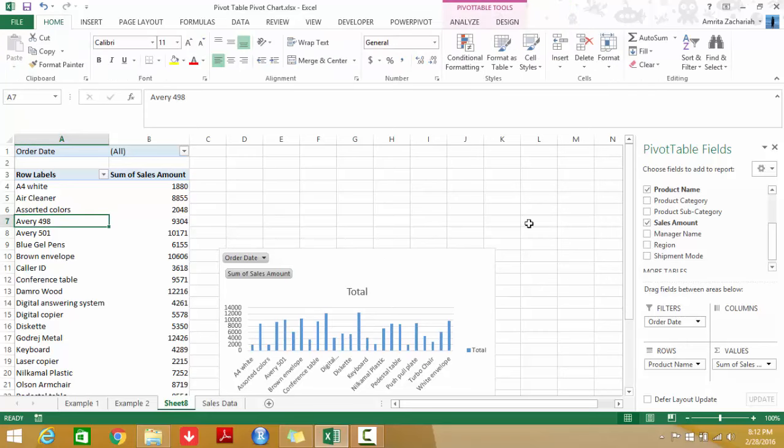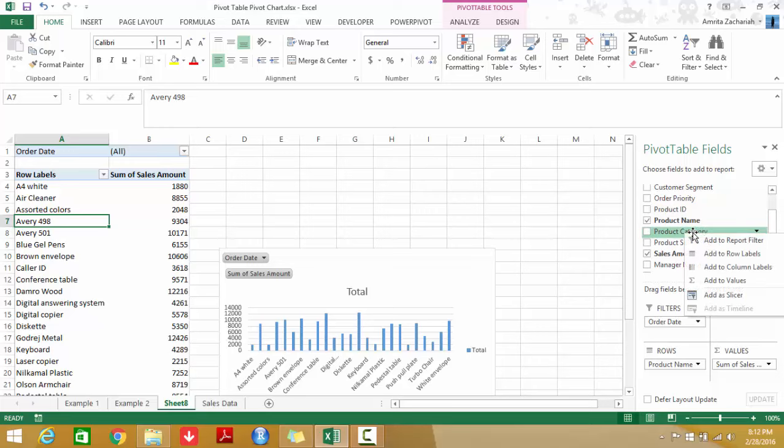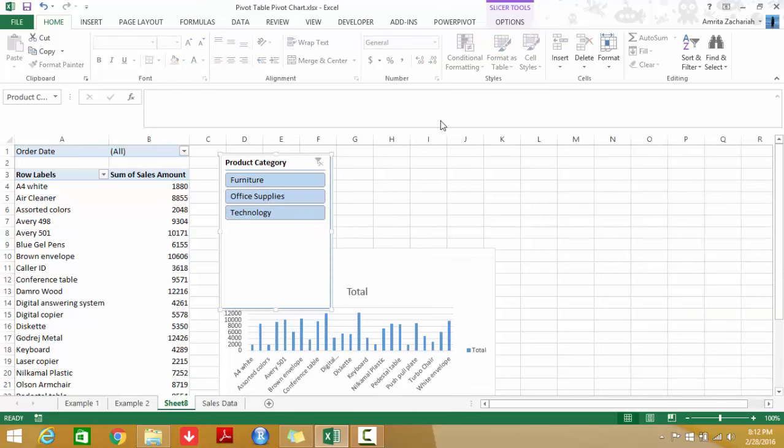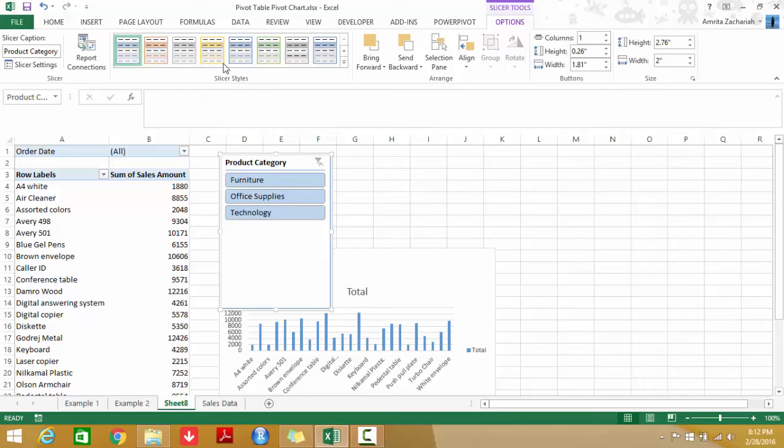So now I want my product category and subcategory to be filtered. So I'll add them as slicers. So I right click on product category, add a slicer. Under slicer tool options, I change the color to orange and make the columns 3.